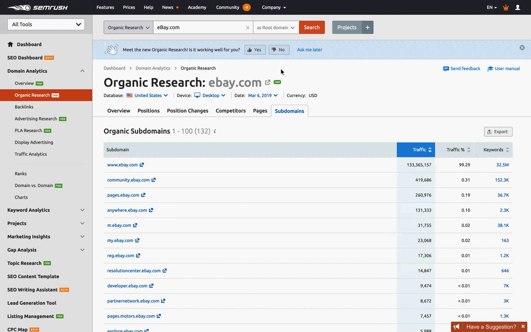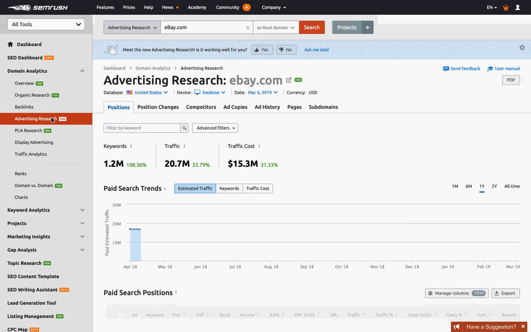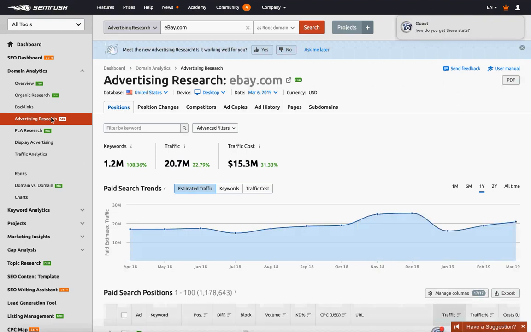As I said before, this is going to be all under the organic scope. So we can revert actually to the advertising research, and we can see PPC campaigns and some of their Google AdWords that they might be paying for at the moment. So what we are pulling up now, we have a guest here saying, how do we get these stats? So these stats are all going to be compiled from third-party resources.